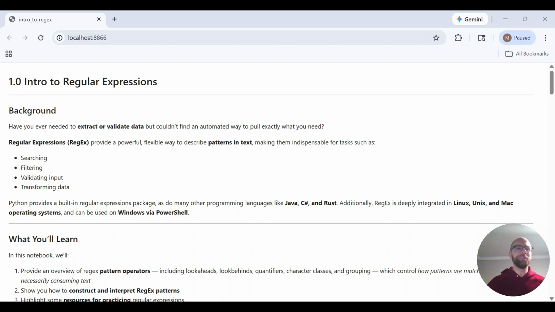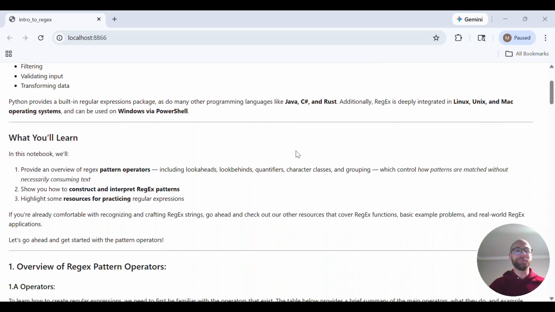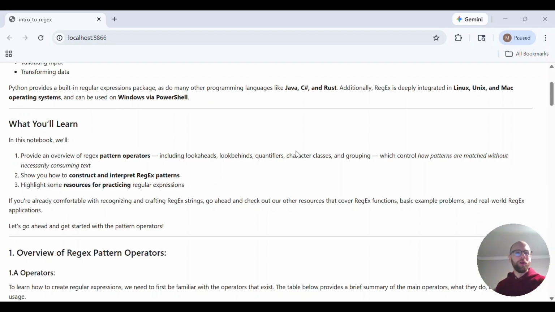And in this particular notebook, we're going to cover those pattern operators and give you an overview of them, including look-aheads, look-behinds, quantifiers, character classes, and grouping, which control how patterns are matched without necessarily consuming the text. We'll also show you how to construct and interpret the regex patterns, and we'll highlight some resources for practicing regular expressions. So with that, let's go ahead and get started.